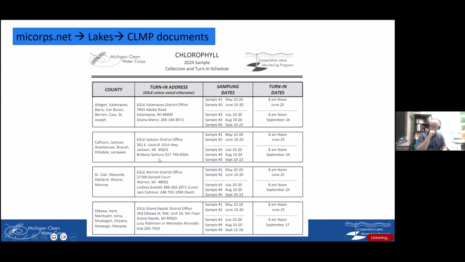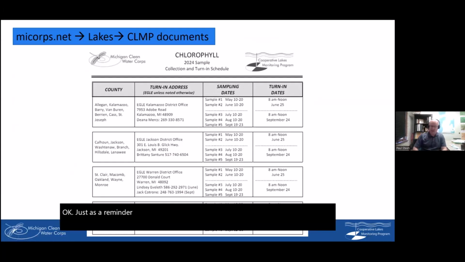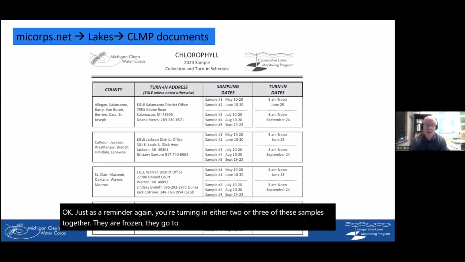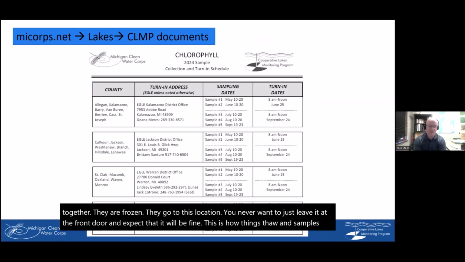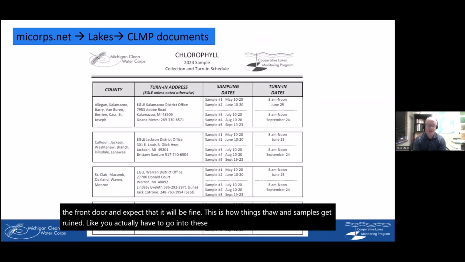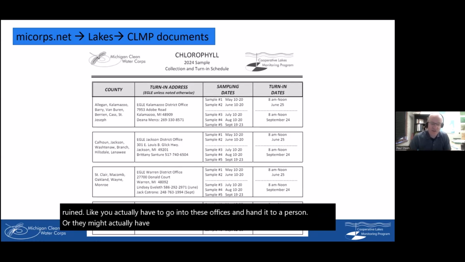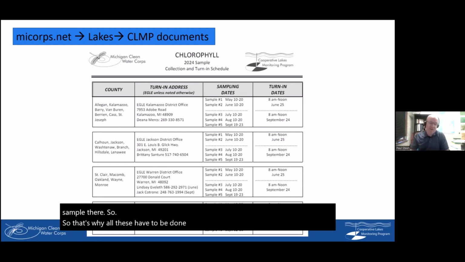Okay, just as a reminder again, you're turning in either 2 or 3 of these samples together. They are frozen. They go to this location. You never want to just leave it at the front door and expect that it will be fine. This is how things thaw and samples get ruined. You actually have to go into these offices and hand it to a person. Or they might actually have a freezer in their lobby that's ready for you to put your sample there. So that's why all these have to be done during business hours of these offices.